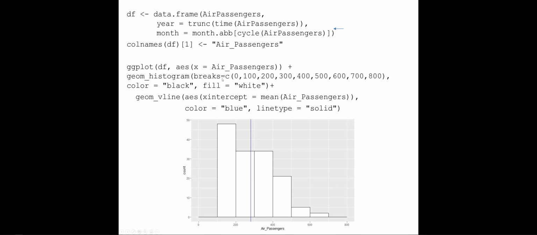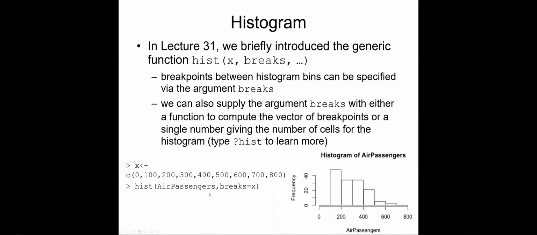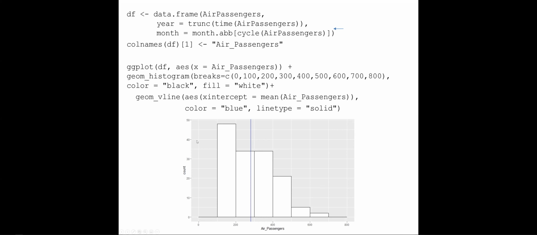And then breaks, as we discussed before, this is the vector of breaks that we give it. And then we can choose the color as black. This is the color of the histogram, as you can see, the black outline, and fill white. So here we just chose to fill it white. You can choose whatever you want.